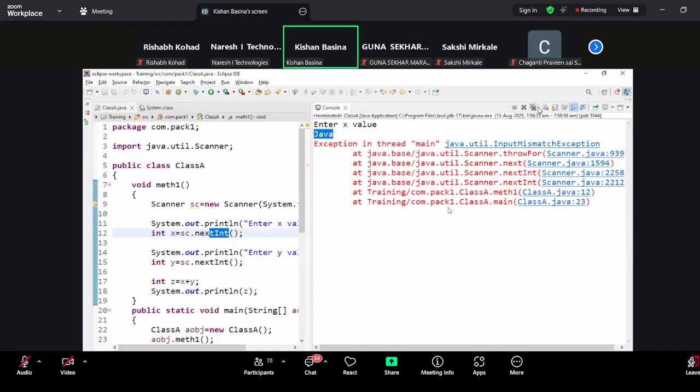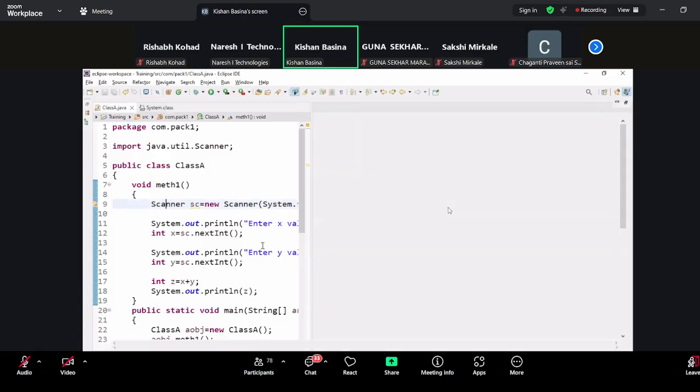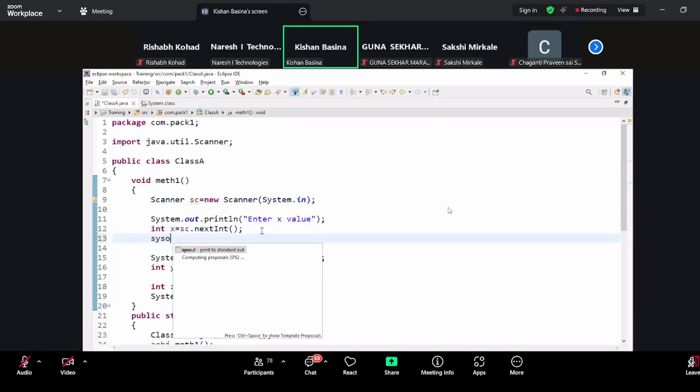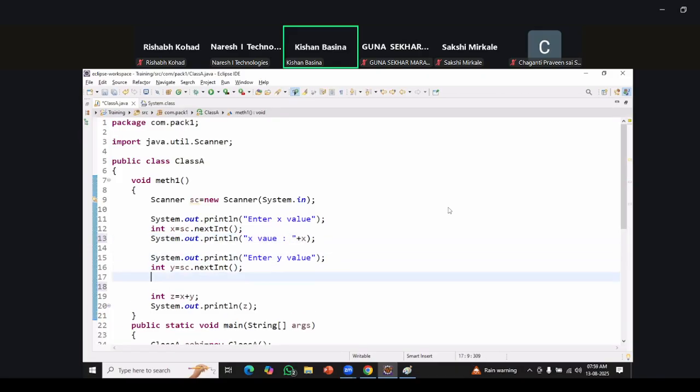Okay, let me remove this. Let's exit one more time. And you know what? I will be writing simply system.out.println x value plus x. And here also system.out.println y value plus y. And of course, here simply addition plus z.